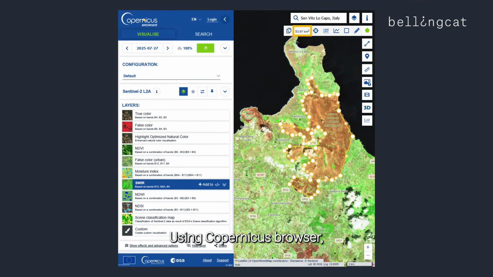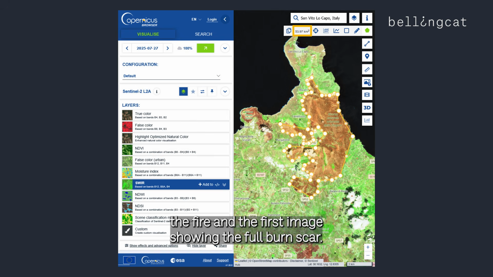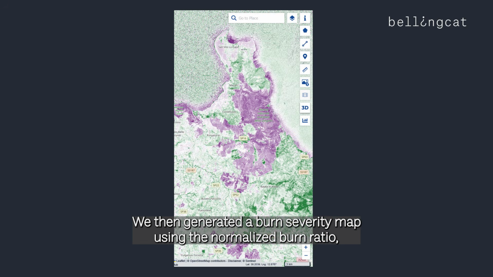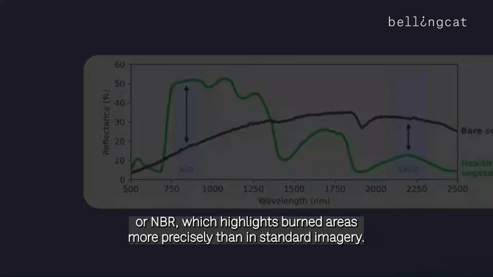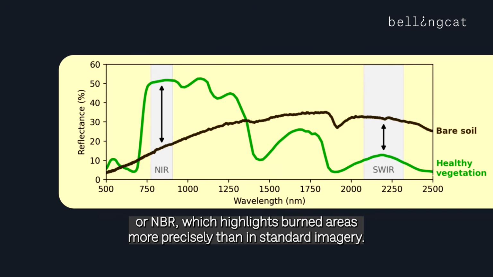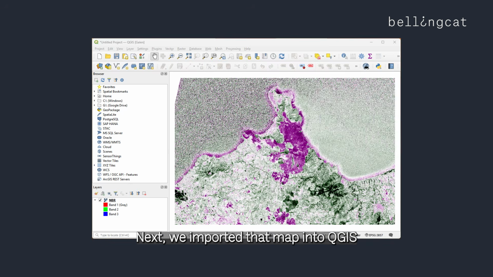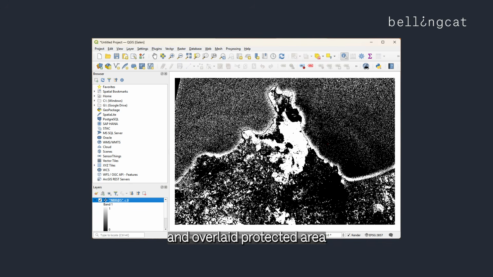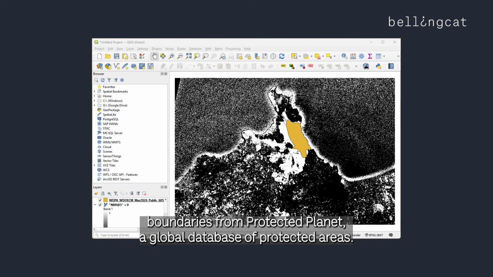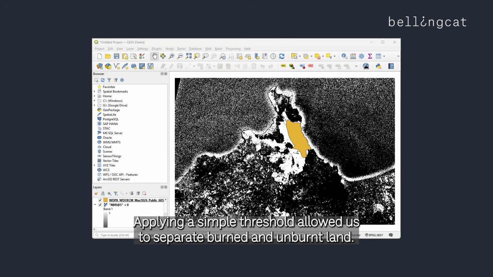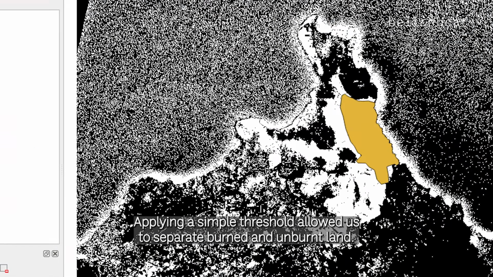Using Copernicus browser, we identified the last clear satellite image before the fire and the first image showing the full burn scar. We then generated a burn severity map using the normalized burn ratio, or NBR, which highlights burned areas more precisely than in standard imagery. Next, we imported that map into QGIS and overlaid protected area boundaries from Protected Planet, a global database of protected areas. Applying a simple threshold allowed us to separate burned and unburnt land.